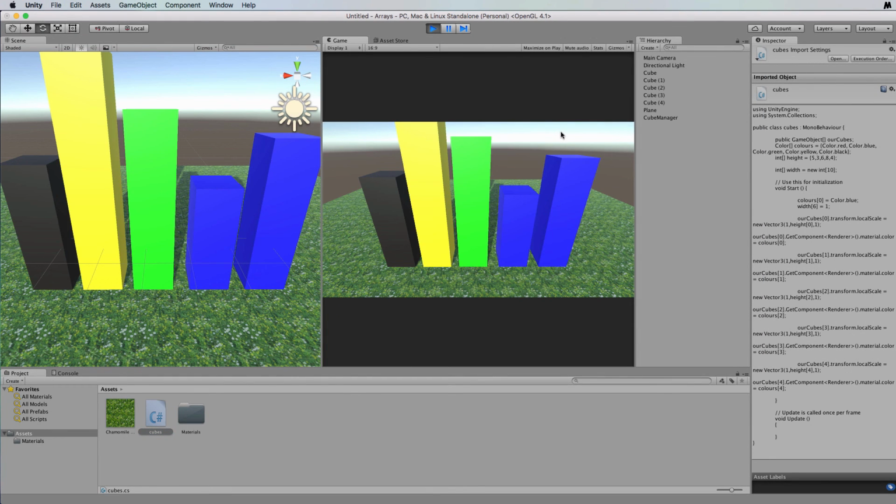So that's it for arrays. I hope you've enjoyed learning about them. They're extremely powerful once you start to get the hang of them, and when you start combining them with loops that we'll look at in the next tutorial.